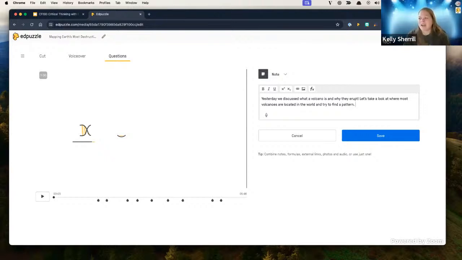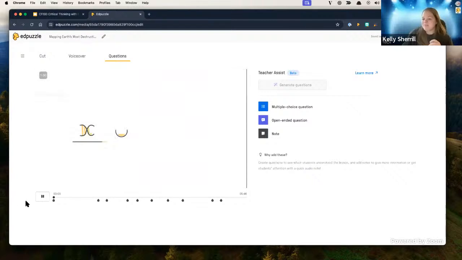I included it so that I'm prepping my students' brains with the why. Why are they watching this video? Because we talked about something yesterday with it. And let's take a look at where most volcanoes are located and try to find a pattern. So I'm prepping them for the video so that they get their framework ready. So I'm just going to click save.